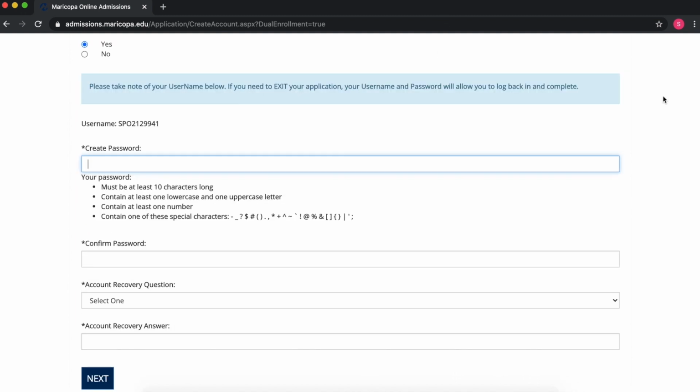After you click on Create Username, it will give you your username at the very top. Make sure you write down your username as that is your MEID and you will need it in case you lose access to your application while doing it. So make sure you write down your username.